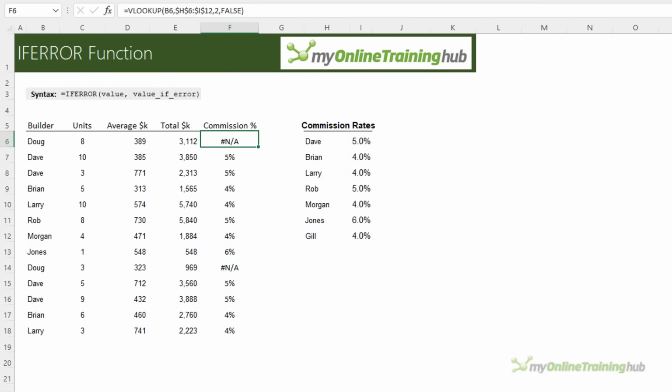The IFERROR function is handy for hiding error values returned by other formulas, or to return an alternate result other than an ugly error message. For example, here I have a VLOOKUP formula that's returning errors for Doug because he's not found in the commission rates table, which is the table being looked up.